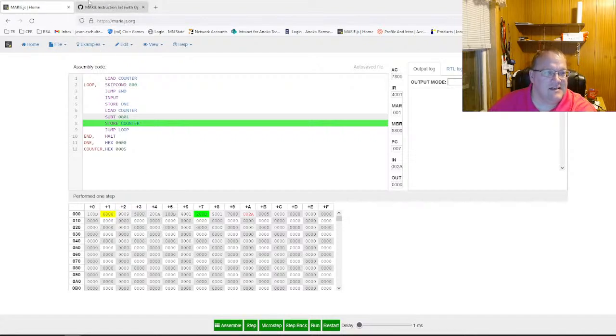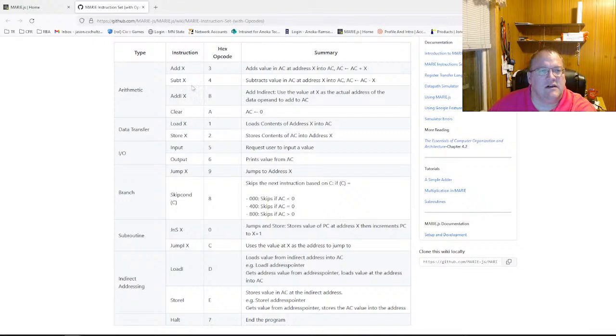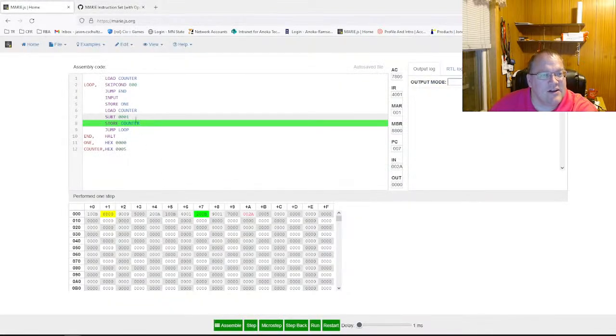Because, see, this is subtract t, right? So let's look here. Subtract t says subtracts the values in the accumulator at address x from AC. So what it does is it goes and gets the value at this address and subtracts it from there. Oh, that's not what I wanted at all, is it? No. Okay. So let's add 1 here.